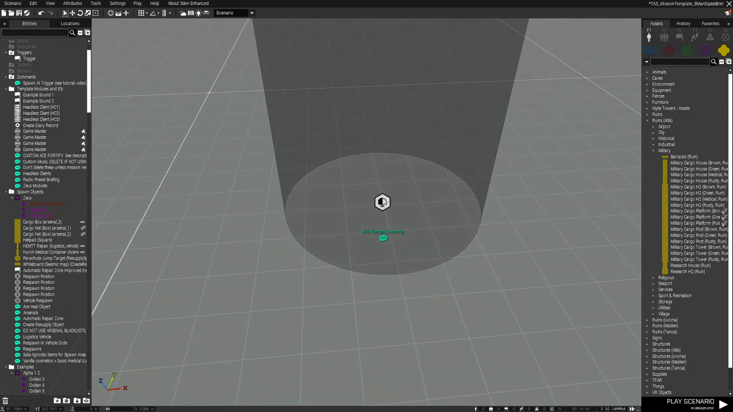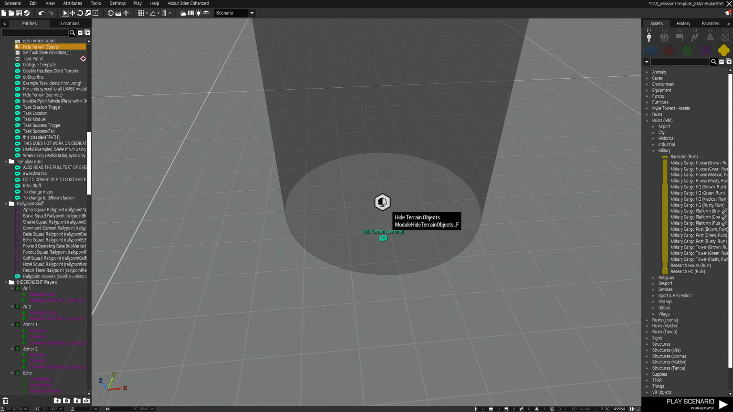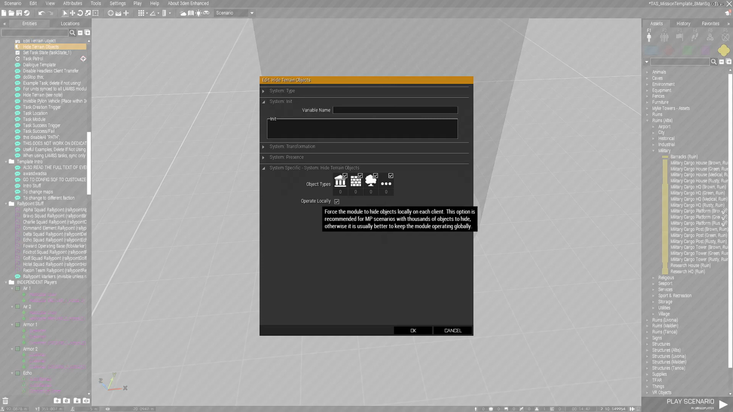Alright, up next is the hide terrain module. I just want to point out one thing with this: when you use it, you've got to make sure to tick the operate locally box or it won't work in multiplayer.